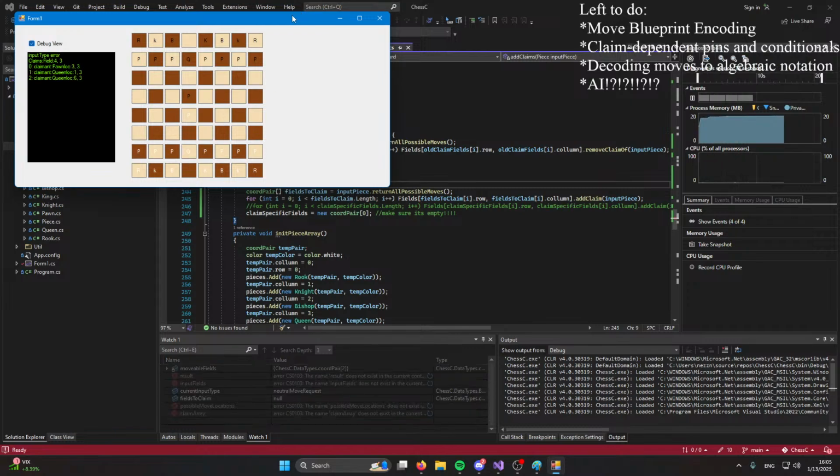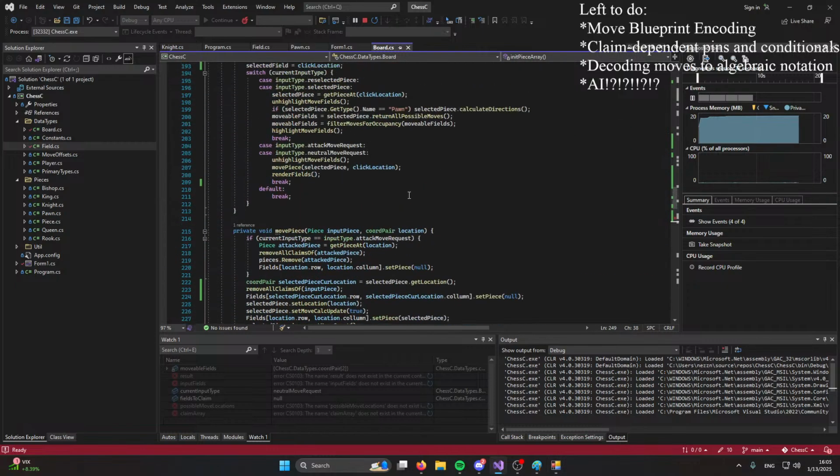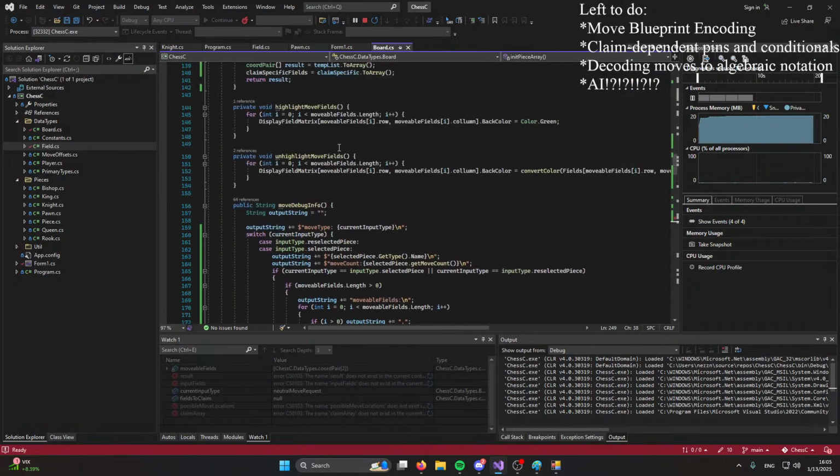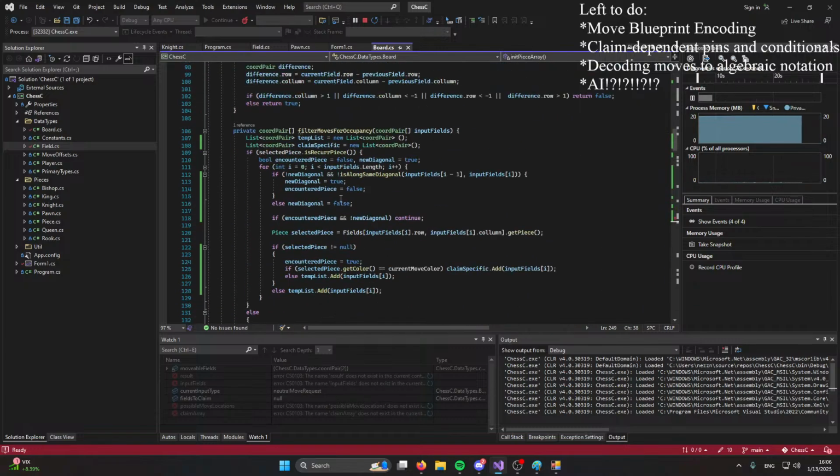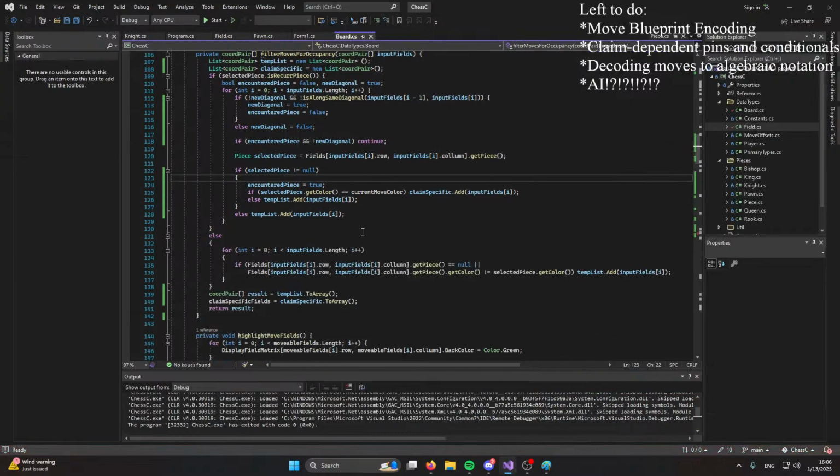Yeah, that's the issue. Because I think what we're doing is we're saying highlight move fields in my filter moves for occupancy function. Oh my god. Yes? That's the issue. Okay. Well, that's for tomorrow, I think. So that's a whole other thing. We basically have to override another function.